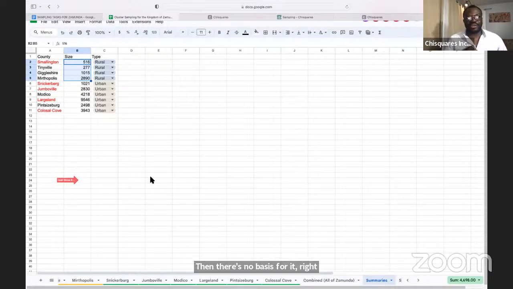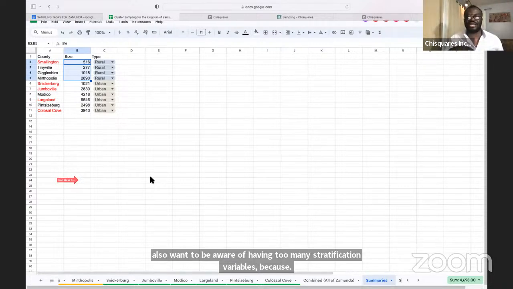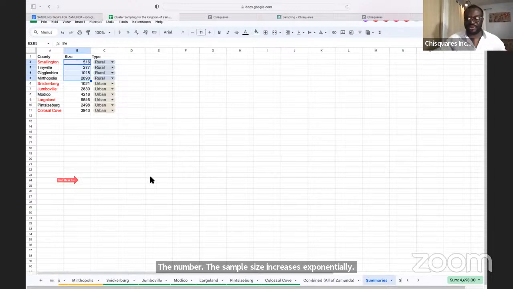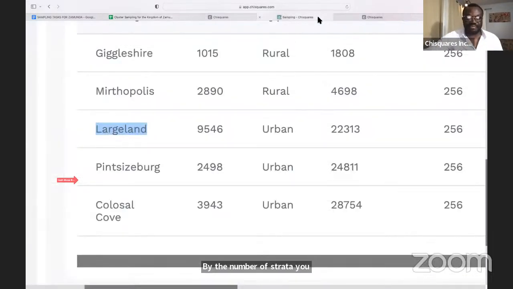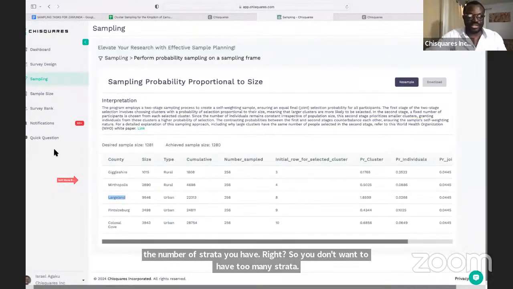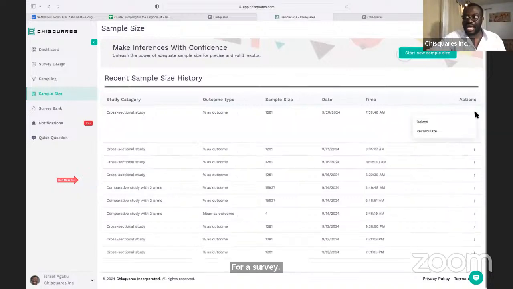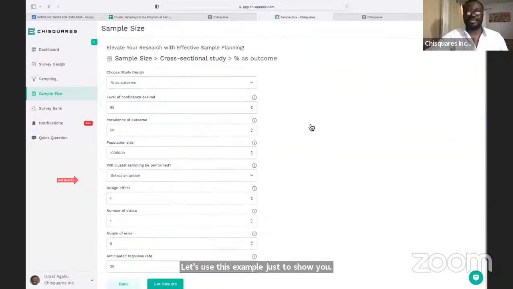We also want to be wary of having too many stratification variables, because the sample size increases exponentially with the number of strata you have, right? So you don't want to have too many strata. Let's look at an example. If we did a sample size calculation, let's go back to a sample size calculation for a survey. Let's use this example just to show you how impactful strata are.